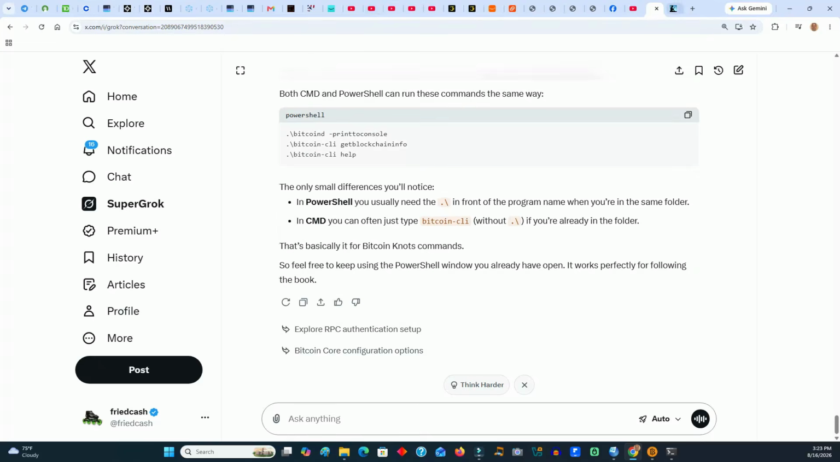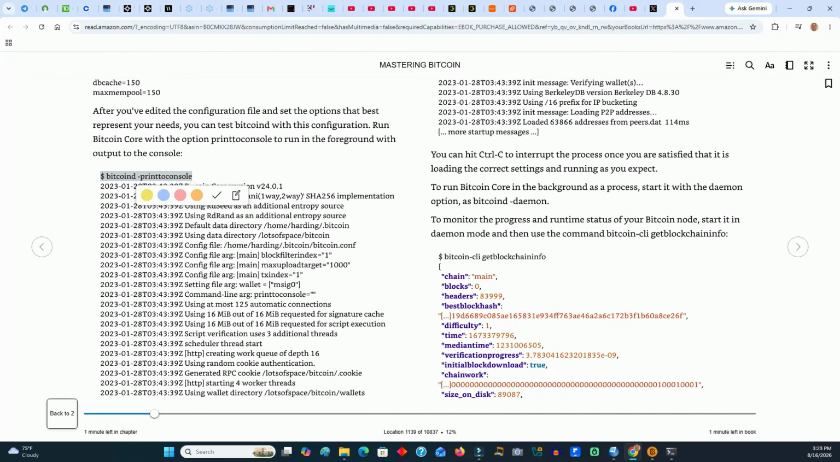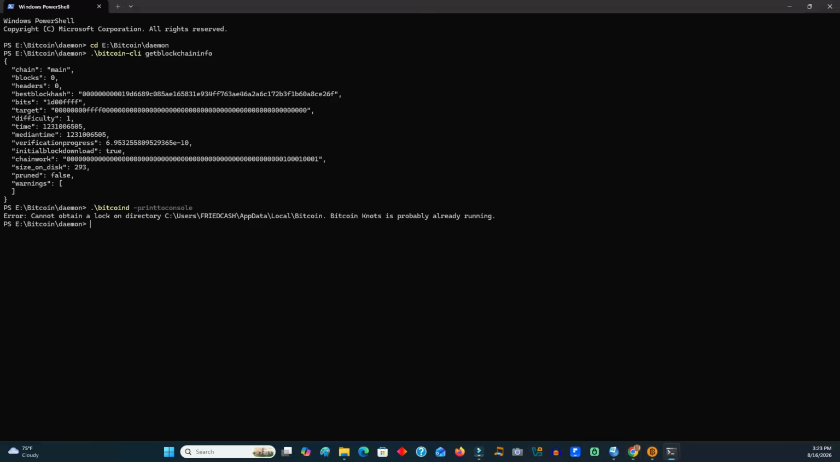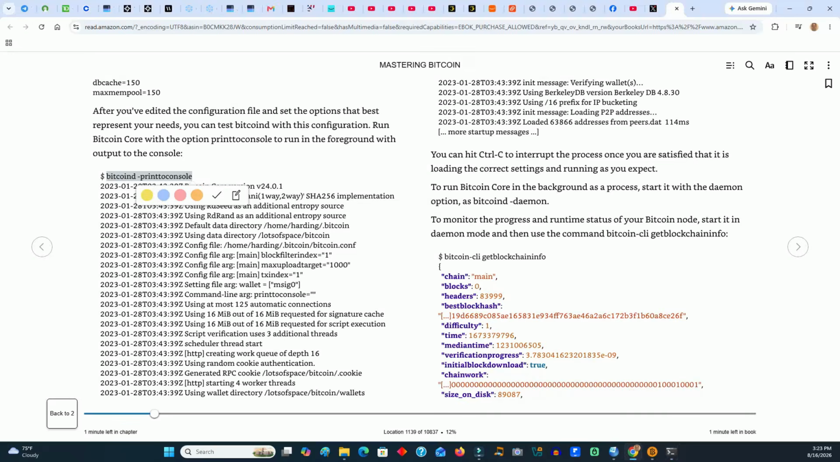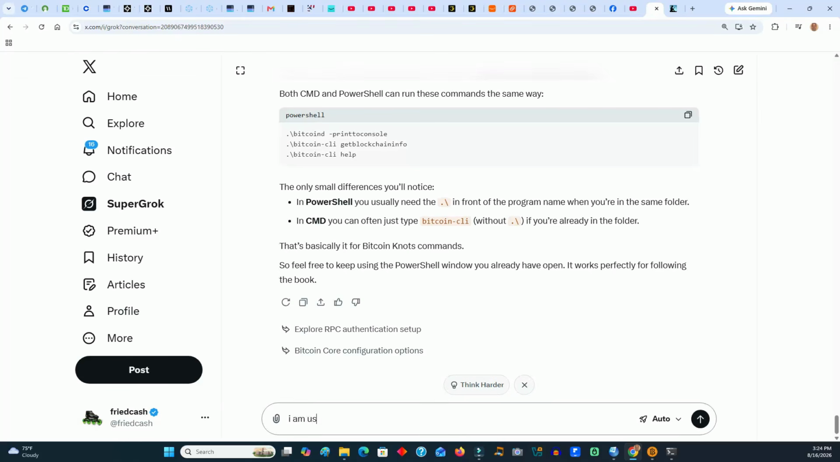Okay, so let's go to the book. So they have $. So I said get rid of the $. Let's see if this works in the command prompt without the $. Alright, just so we can move forward, and I left out this.